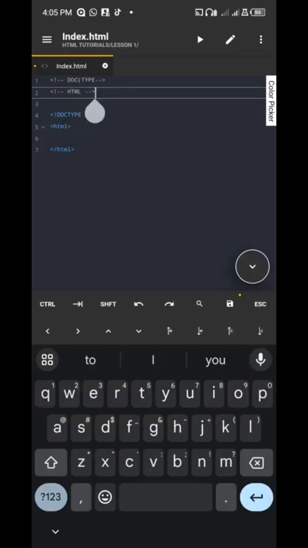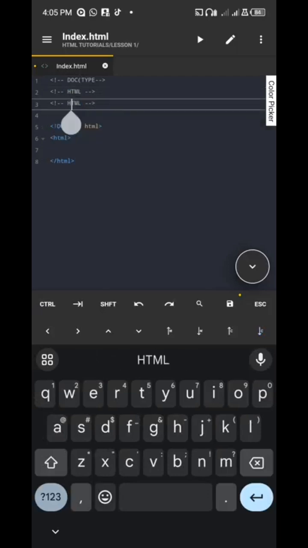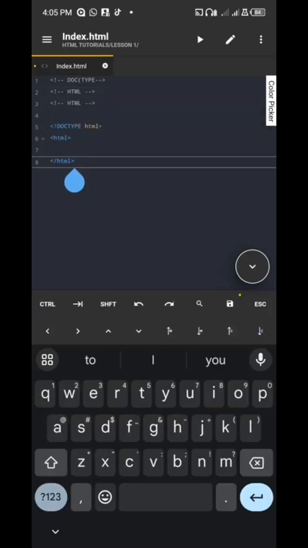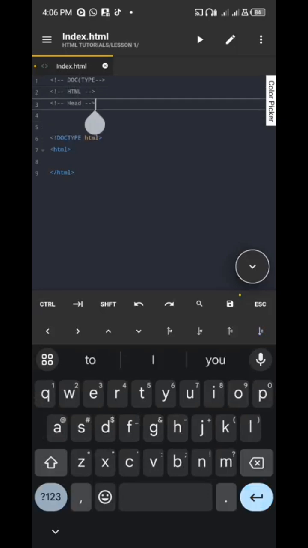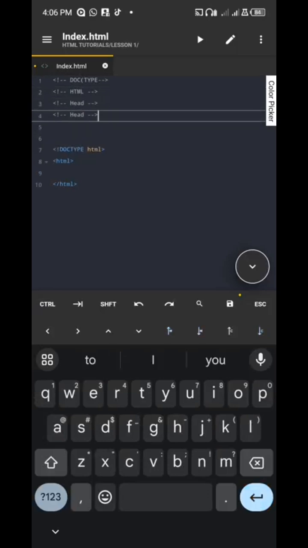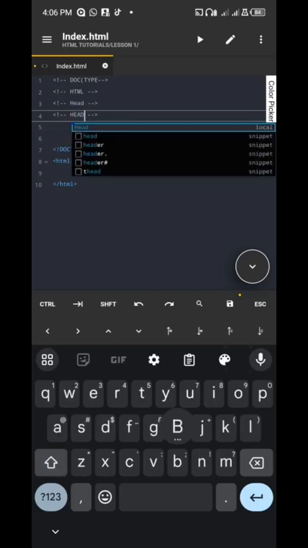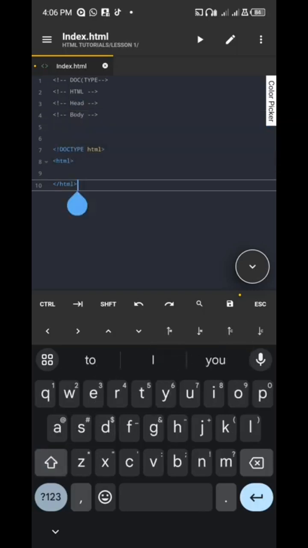Okay, so I'll just hit copy down and then say head. Okay, head done, and then the last one is the body. Okay, let's see, body. All right, so let's continue.